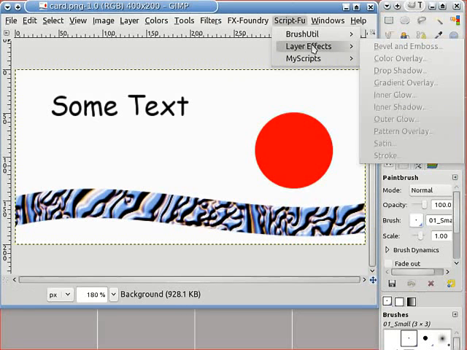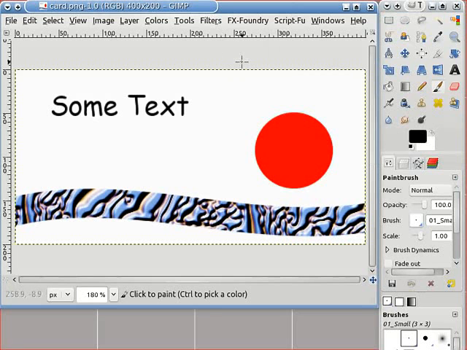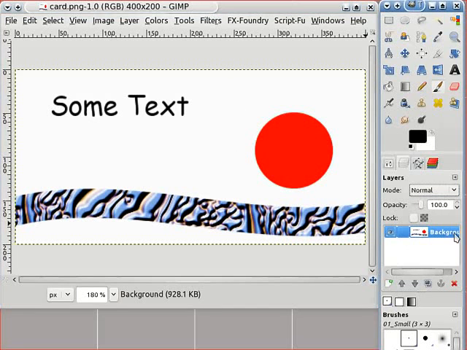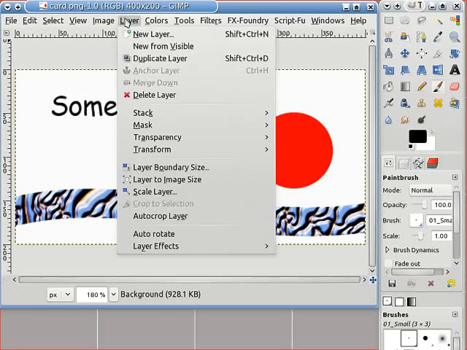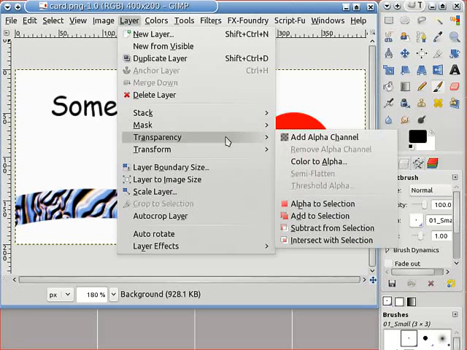Now then, layer effects. It's grayed out. Why is this grayed out? And the name gives a clue. It's meant to work on layers, but it will work on just a single layer. But what you do need is transparency. So I'm going to go to Layer, Transparency, add an alpha channel.